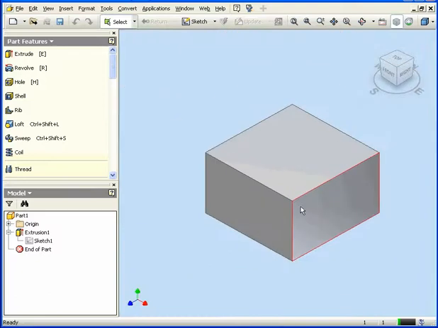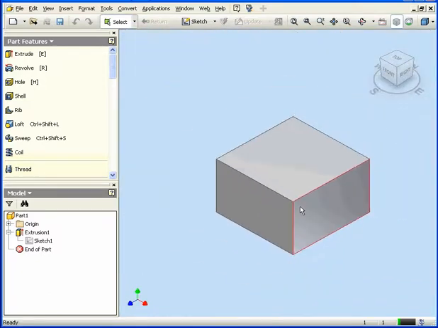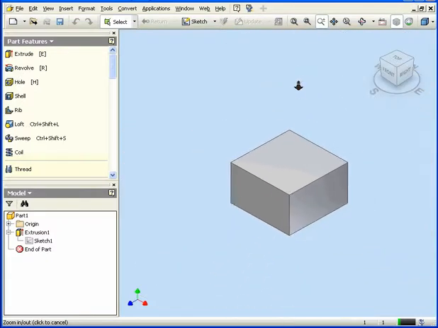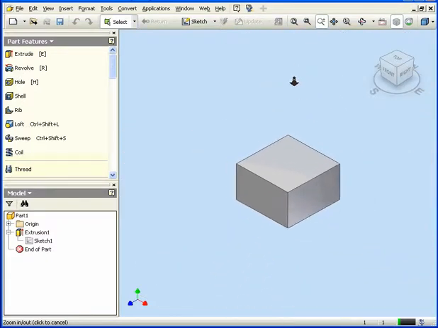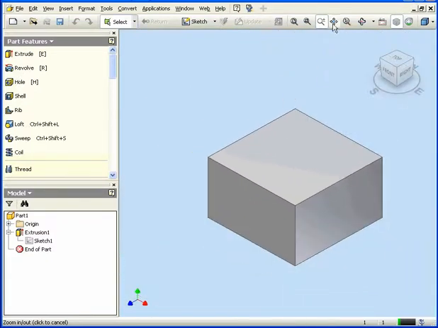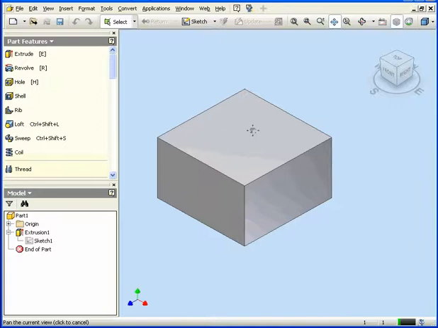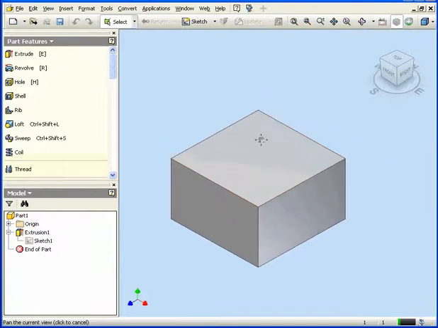If I use the middle button of my mouse or the scroll wheel, I'll be able to zoom in and out. Next, we've got the Zoom In and Out tool. I press the left mouse button and drag the mouse up or down. To the right is the Pan tool. This allows me to move my part inside the graphic area. If I press down the middle button or the scroll wheel while the Pan tool is active, I effectively have a zoom tool.